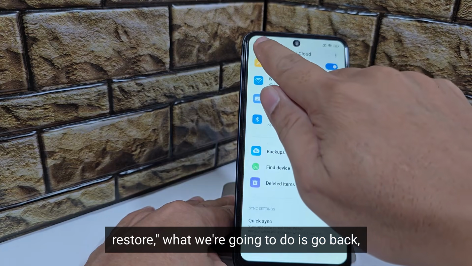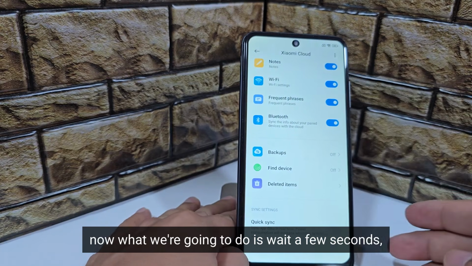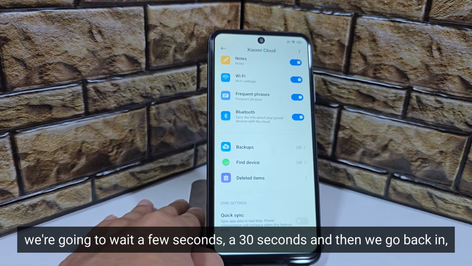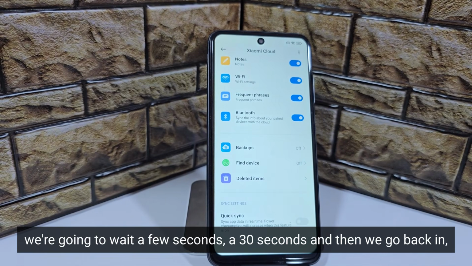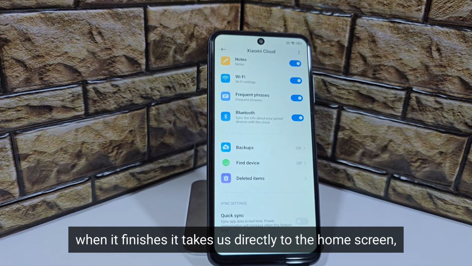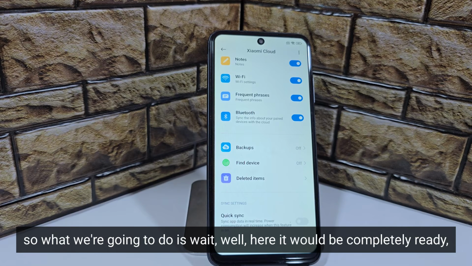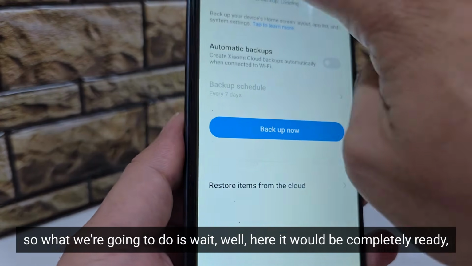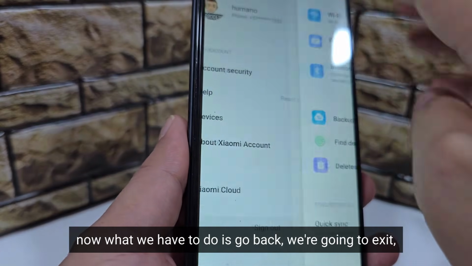What we're going to do is go back. Now what we're going to do is wait a few seconds, 30 seconds, and then we go back in. Because if we let it restore those automatically, when it finishes it takes us directly to the home screen. So what we're going to do is wait. Well, here it would be completely ready. Now what we have to do is go back. We're going to exit.